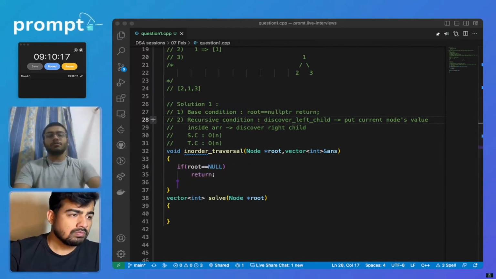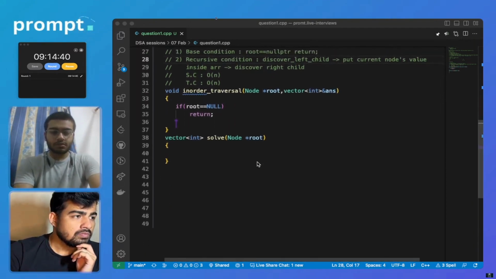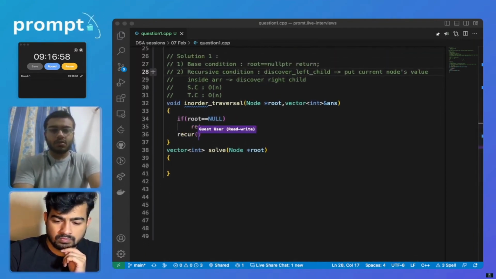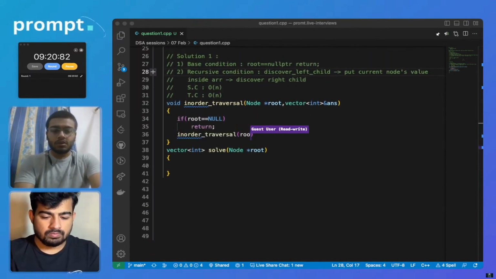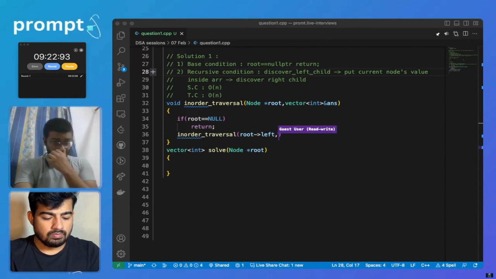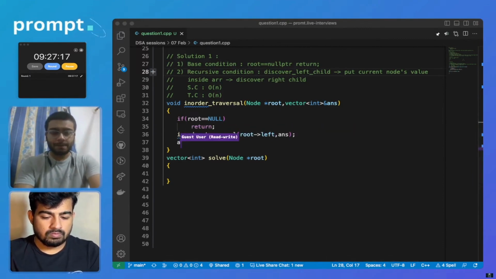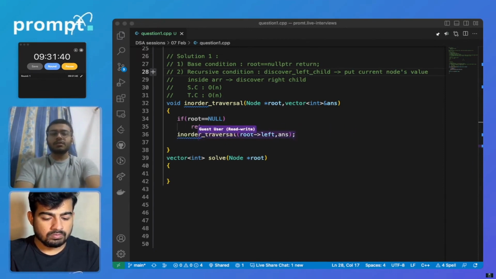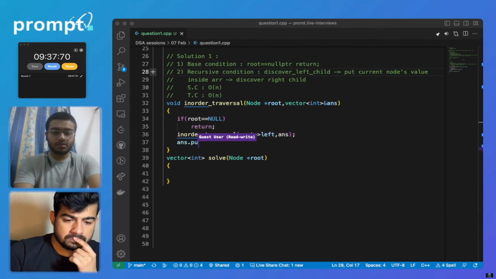Now we have to discover the left part. In the recursive solution, I will call the function on the left child, which is root's left, passing on the answer vector. Now we have already discovered the left part of the current node. Now we'll have to put the value inside this list.